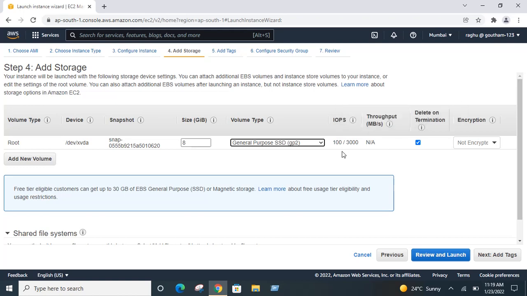And input output operations per second is 100. That is, it can write 100 input output operations per second. Next, delete on termination means whenever you delete the instance, this hard disk will also be deleted. But in a real-time scenario, whenever you are working in a real-time environment, you should uncheck this box. Why? Because whenever you are deleting the instance, your hard disk should not be deleted, because your data should be there. So this is a very important step you need to keep in mind while creating the EC2 instance.